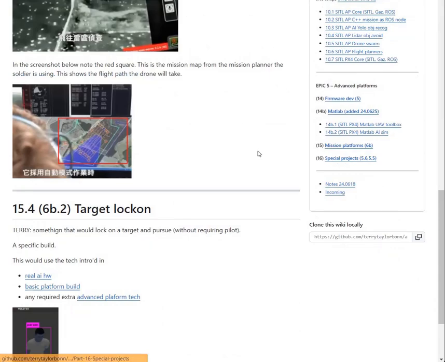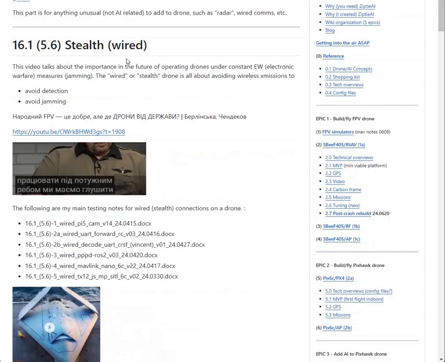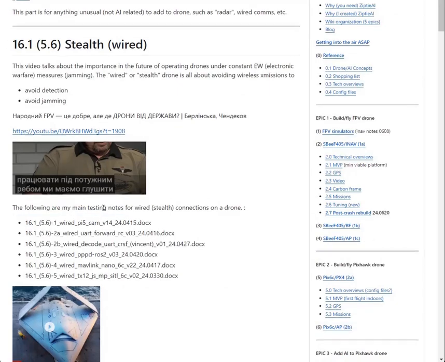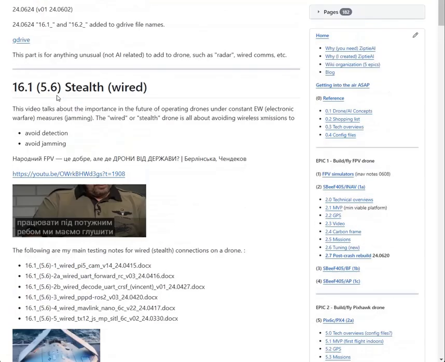And the last thing, special projects. Like I just talked about the stealth drone before. I actually spent a lot of time on the stealth drone idea because I was working with some people who wanted a fiber optic drone in Ukraine, where you just had a fiber optic cable, and the drone didn't make wireless transmissions, but everything went over fiber.